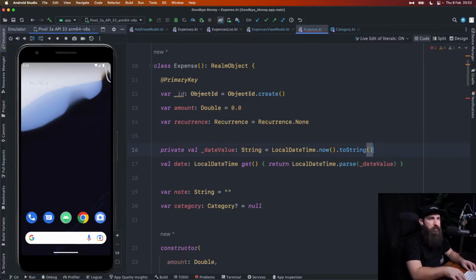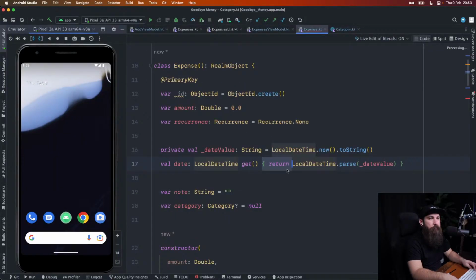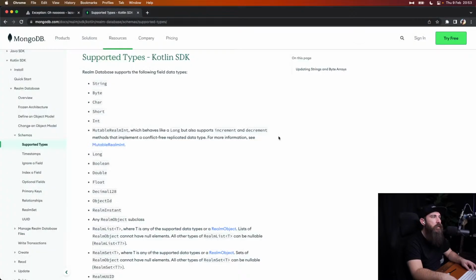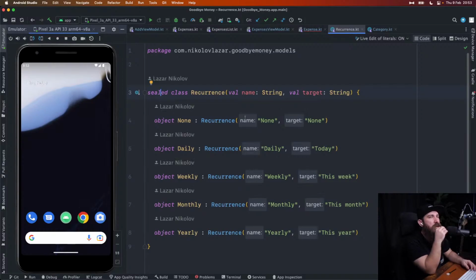We can't ignore this because there is no setter. Okay. I believe we can make this an arrow function to make it... No? No, we can't. Okay, but this is okay. All right, this is okay. And what else was there? I think it was the recurrence. Yeah. I feel like it might be... And it's a sealed class, of course.